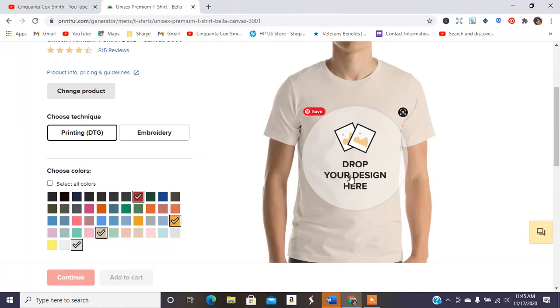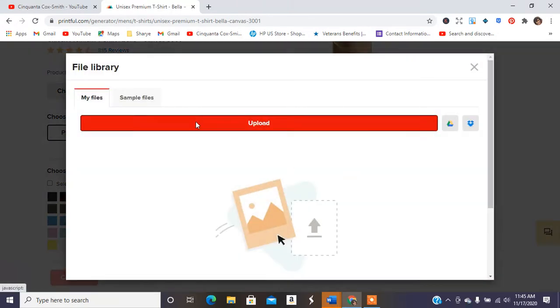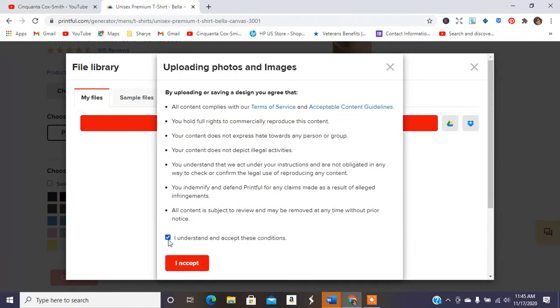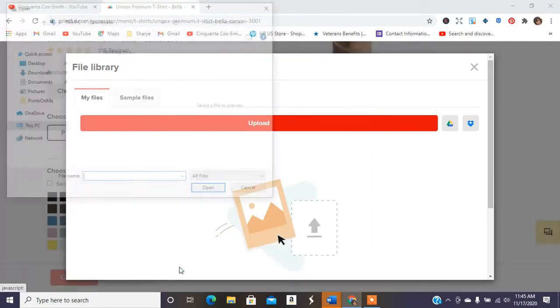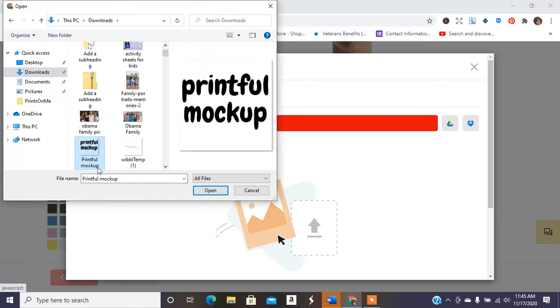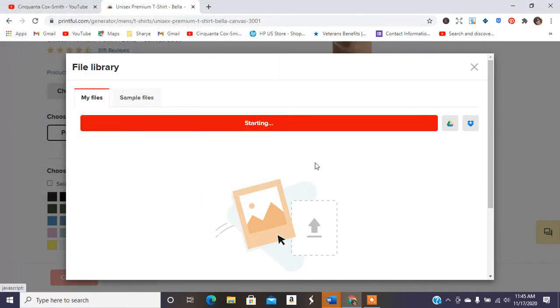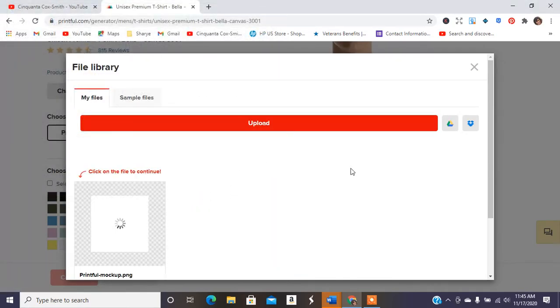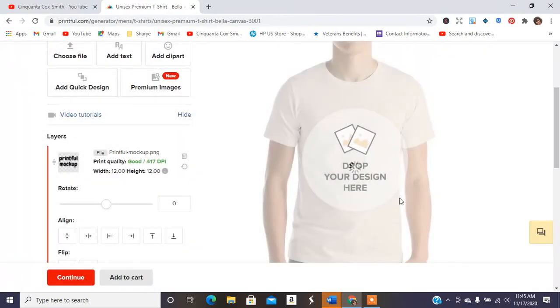So now I'm going to upload my design. You just make sure you're uploading legal designs that you own. I'm going to find that mockup. It just says Printful Mockup. So I uploaded that. It goes there, and then you click on your file, and it drops into the shirt.